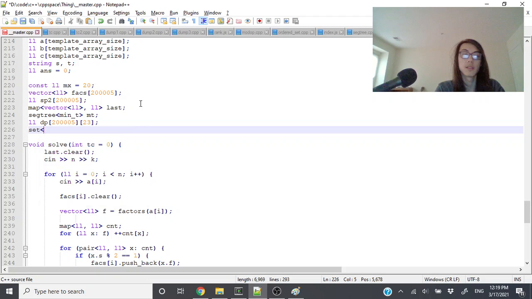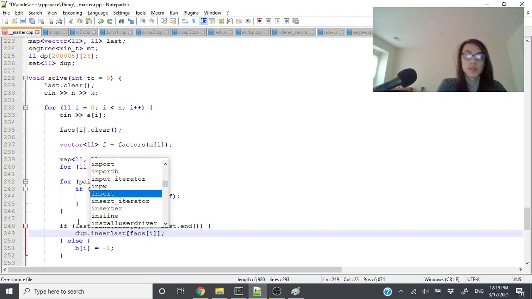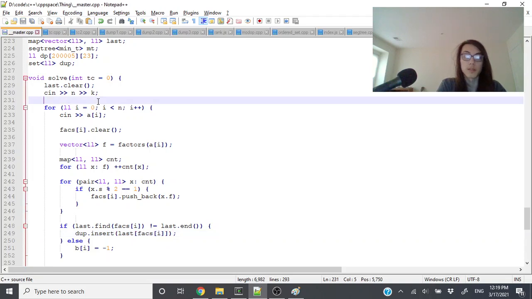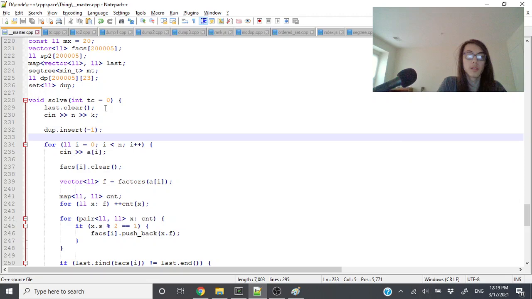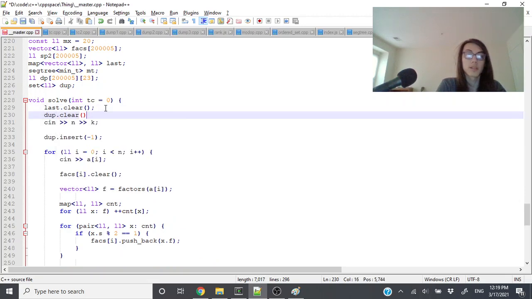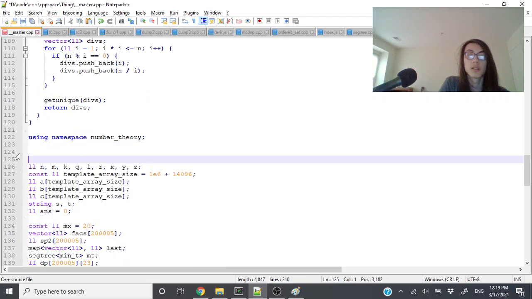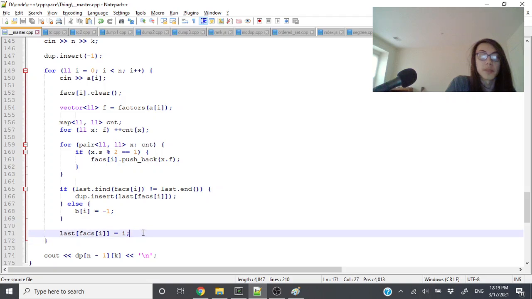Set dupe. So dupe dot insert that. Also dupe dot insert -1. Dupe dot clear. I don't think we need the segment tree. Yeah, we should not need the segment tree, because the earliest index we can find is always going to be the minimum one.